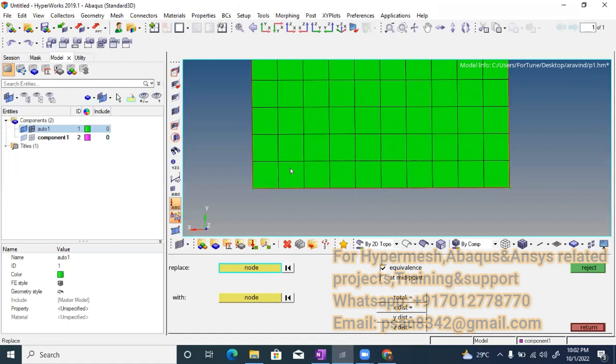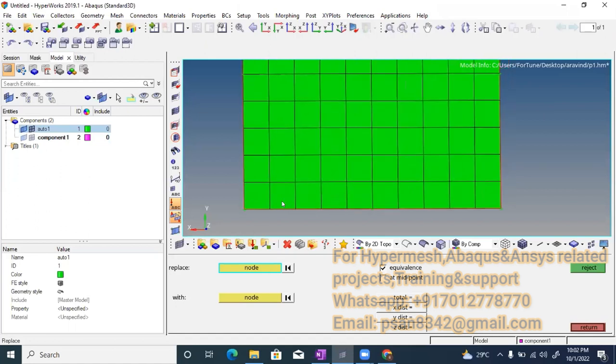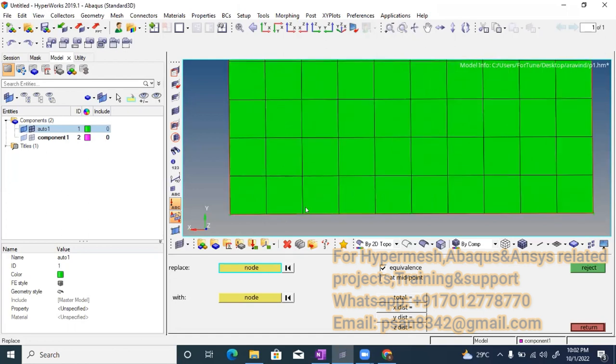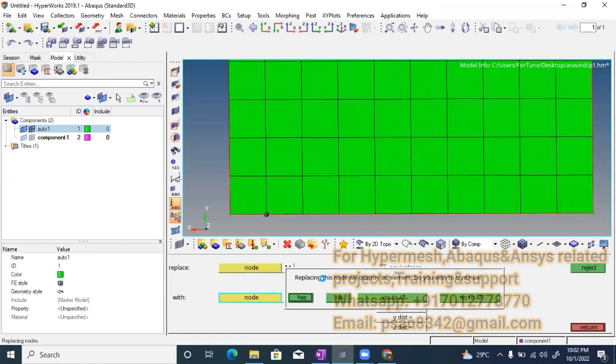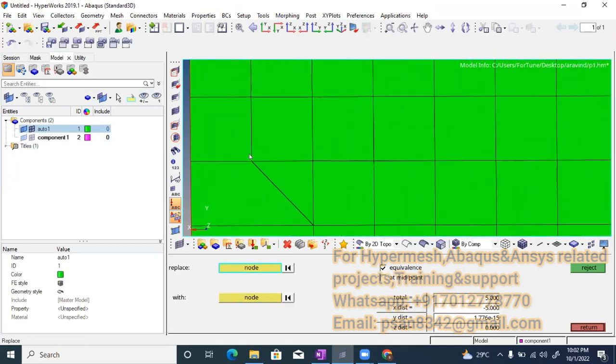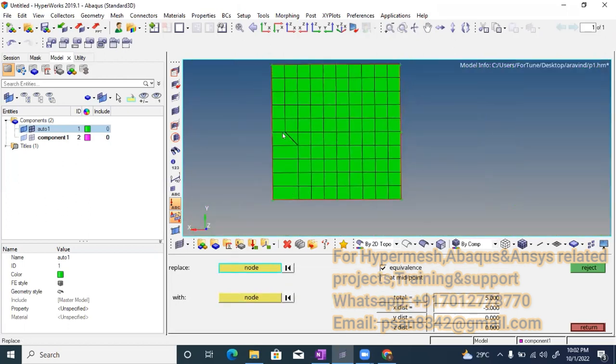This option is used for replacing the nodes. So this is one node and this is another node. If I press this one and this one, it will ask: replacing the nodes will destroy an element. Do you wish to continue? See here. I'm just pasting this node onto this node. That's how you can paste it.